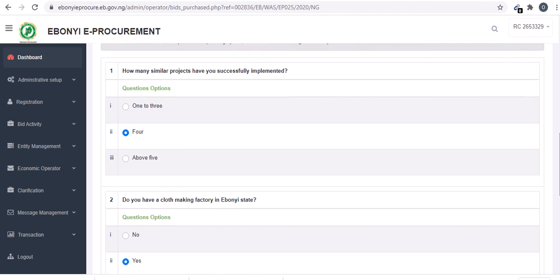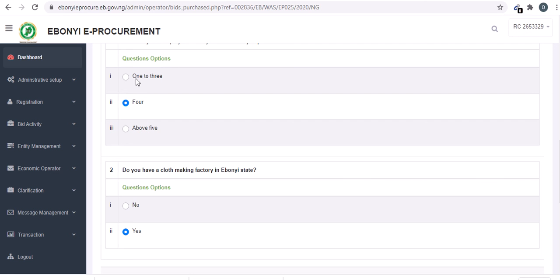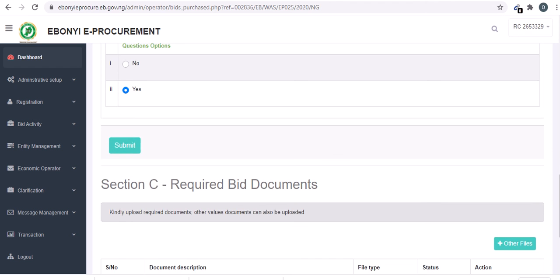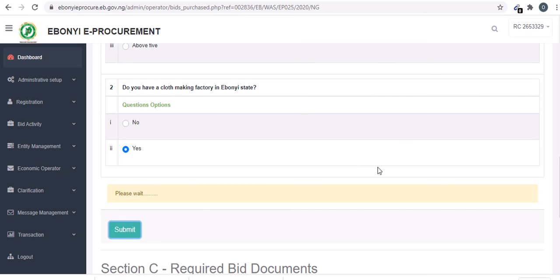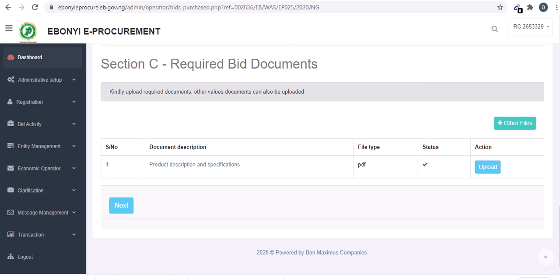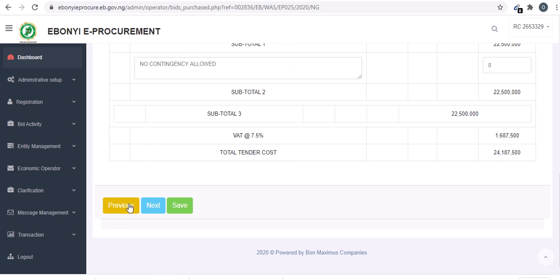For example, if you make a mistake in the questionnaire, let's say you remember it's only 1 to 3, you can change this if you so wish, and you remember you have a factory. Yes, you do. So you click submit again, so it's going to resubmit your record. If you want to upload a latest document, you can click upload again. It will overwrite the last one you uploaded. So after this, you click next to the next page.